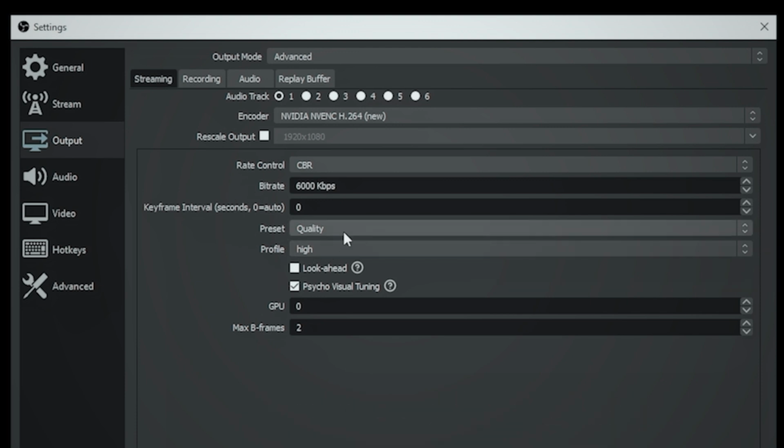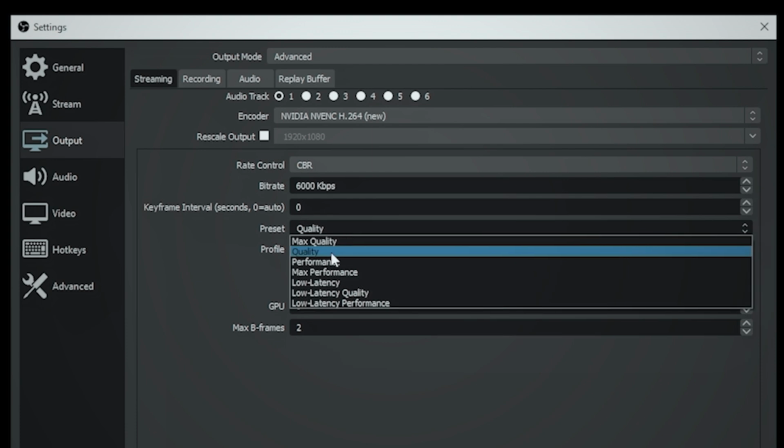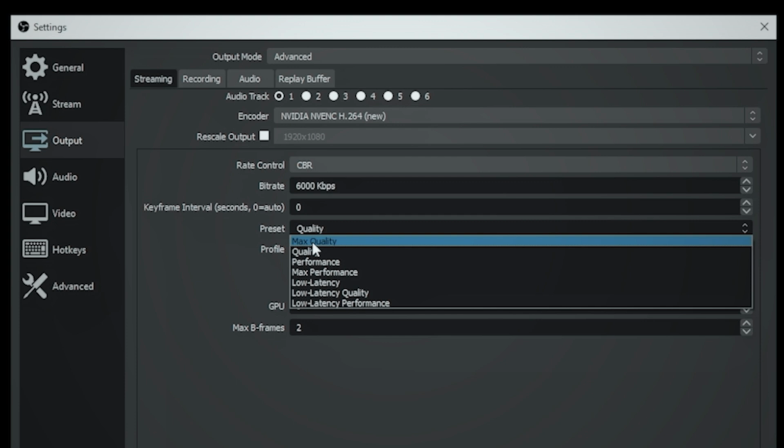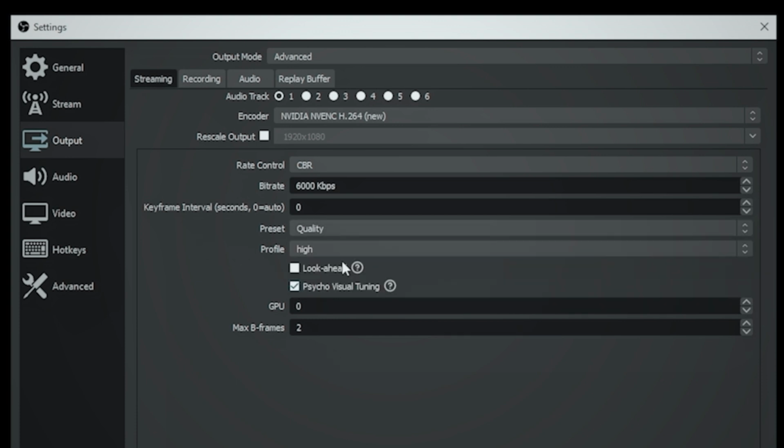Anything we grab on the preset that's below quality will have a lower quality image, but it will process faster and be easier for your computer. So quality is very good, and high quality is obviously very, very good, but they are going to tax your computer more. So if you notice that you're having problems with dropping frames and things like that, you may want to lower your preset in here so that your computer has an easier time.